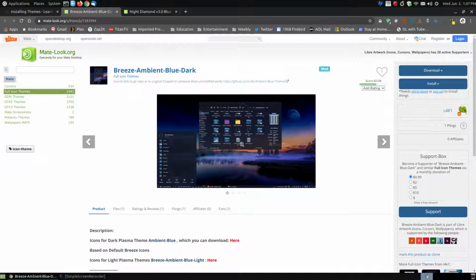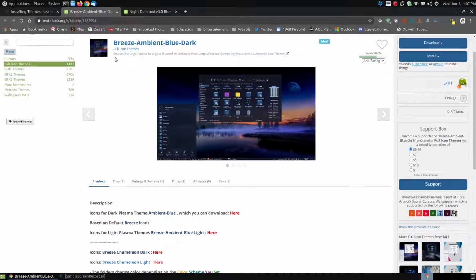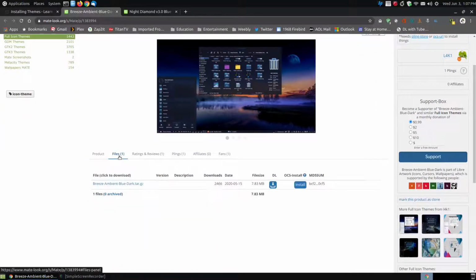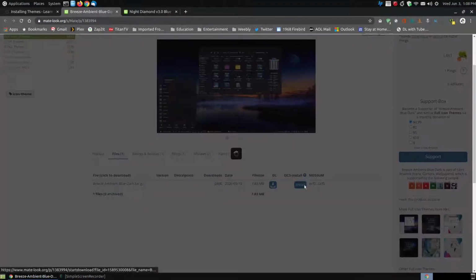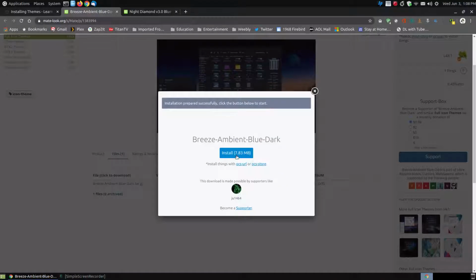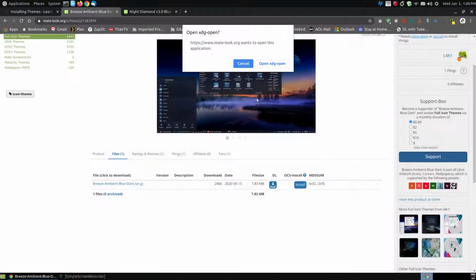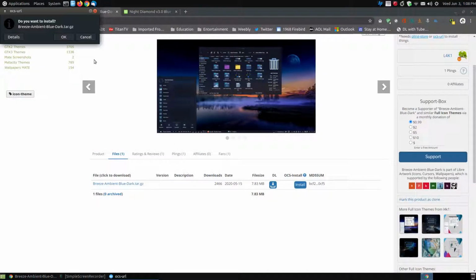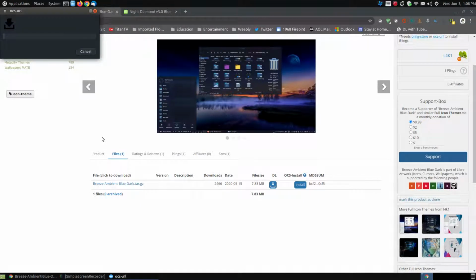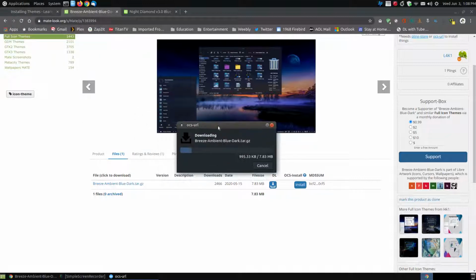Now here are the icons for my full icon theme. I go to Files, I want to install the Breeze Ambient Blue, click Install. It'll open up, it takes a moment or two, then click the Install button, click Open. You're just doing the same thing for each section, hit OK. It'll download, it'll install. This is a bigger file because this is a whole icon package, that you see for your file folders and most of the applications on your system.